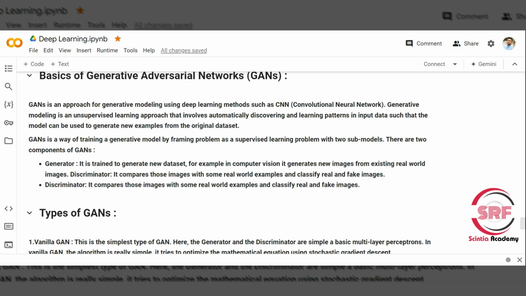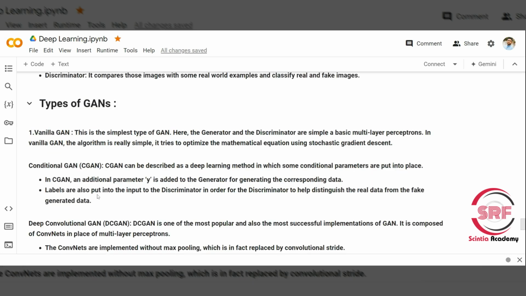Basically, GANs are models that learn to create new data, like images, by competing. One part tries to make fake data look real, while another tries to tell real from fake. This back and forth process leads to better and better fake data. So, what are the types of GAN?